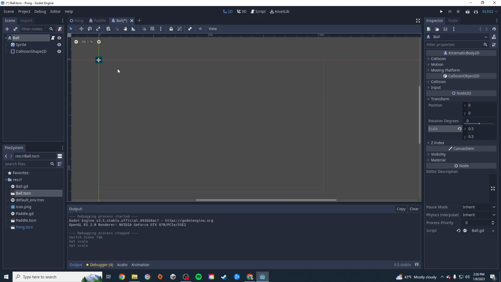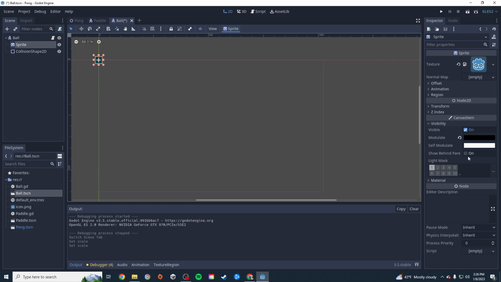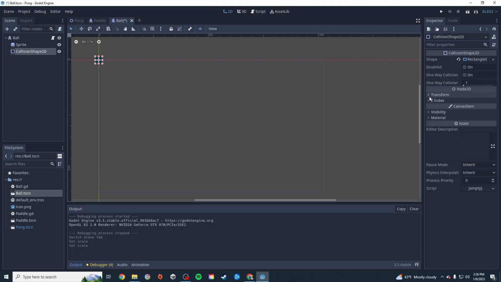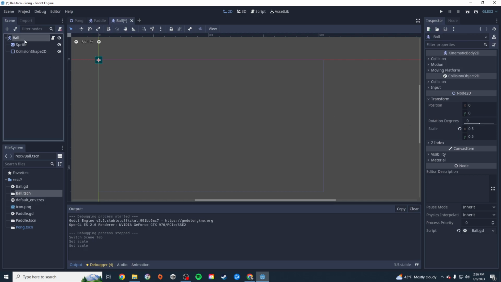Okay, perfect. Now notice that I'm changing the ball node and not just the collision shape and the sprite, because if I change the position or the size on the ball, these two nodes are children of the ball, so it's going to change their transforms as well. Even though it doesn't look like it's changing, they are changing to correspond with it. So the sprite got smaller, and so did the collision shape.